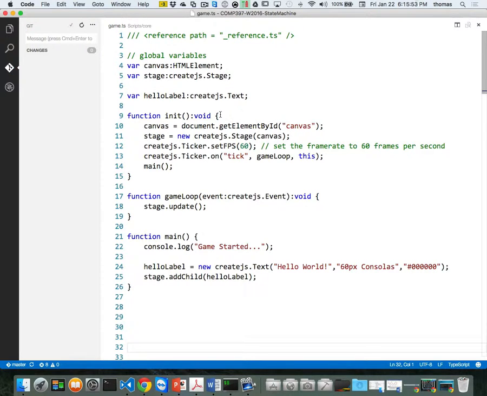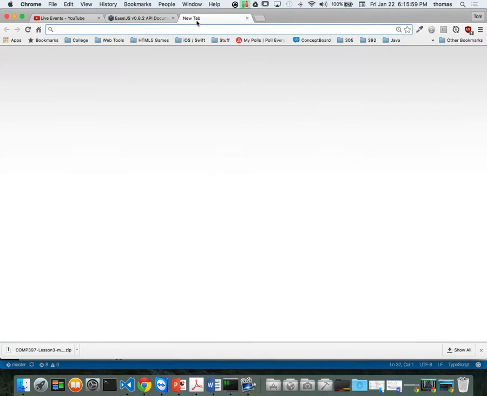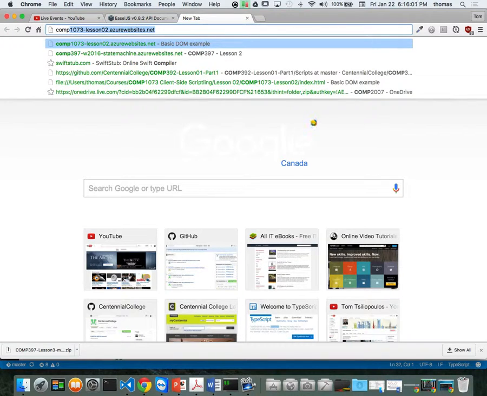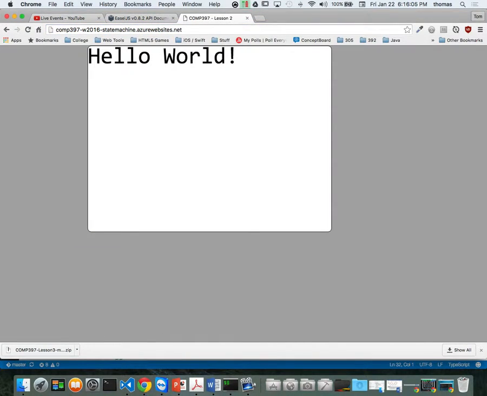If I haven't made any mistakes, if I go to the Azure website, so if I go to COMP 397, up here I'm going to see a hello world in the top left corner. Okay. That's cool. I want this to be in the middle before we leave for the day. How do I put it in the middle? I could calculate how wide it is, but that's a really ugly thing to do.